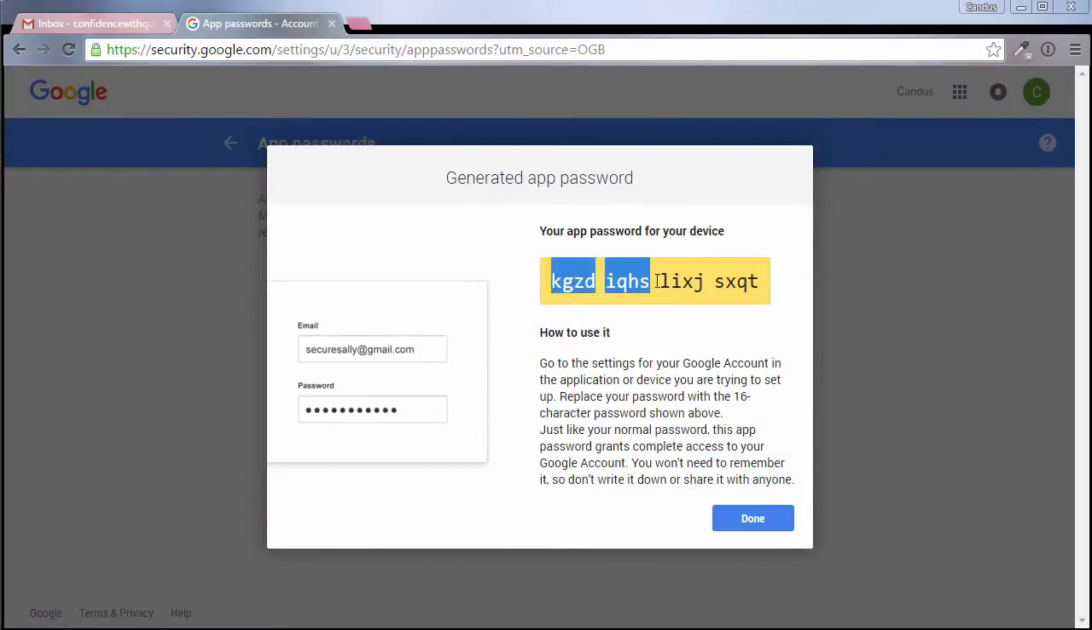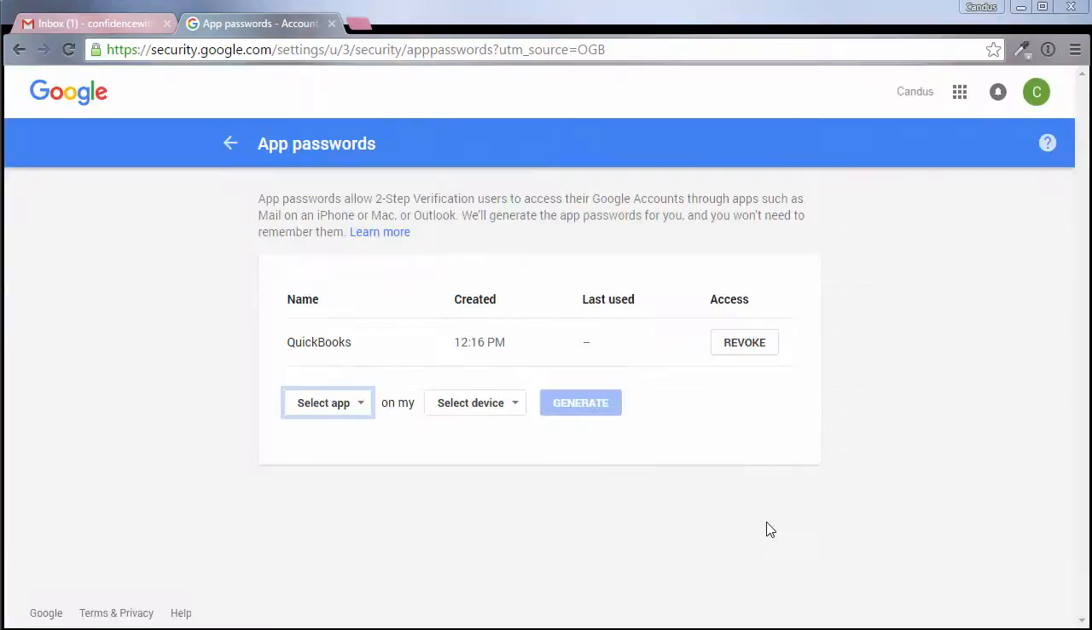And then this is the code that it's generating. I recommend copying that and pasting it. Now, if you use something like 1Password or one of those things that holds all your passwords for you, you can put it in there or you can generate it in there. So I recommend saving that. And that's it. Now what you do is you go into QuickBooks.